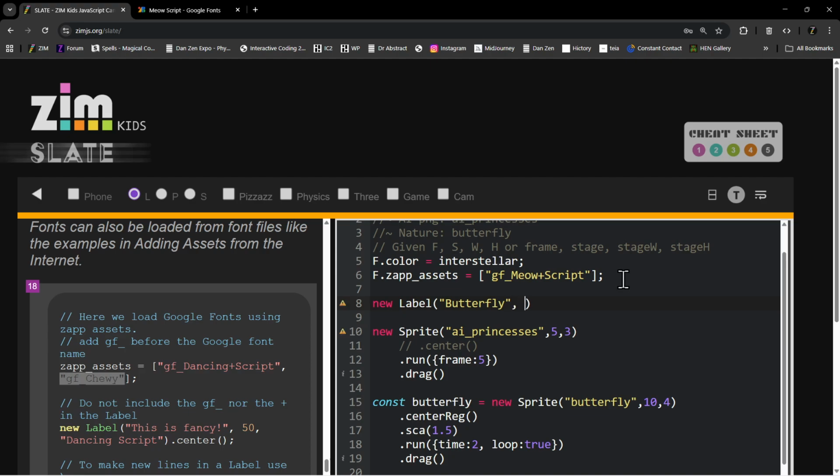The next is how big. How about 100? We don't have much that we're saying. That's all. And now we put the font. So that's in quotes like that, and we don't need the plus sign. So MeowScript is the name of the font, but the file name has the plus sign in it. That's why I wanted to do a space, because spaces are turned into plus signs.